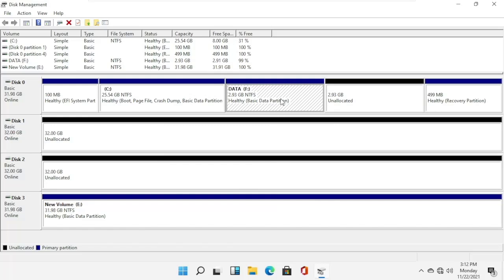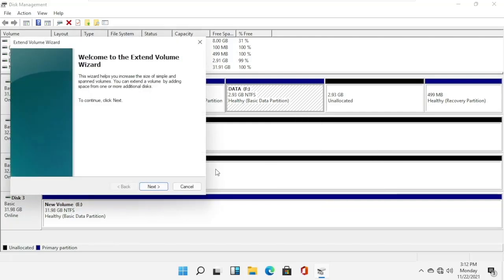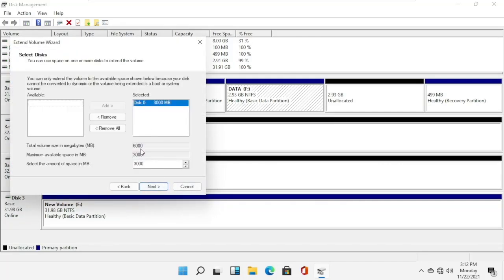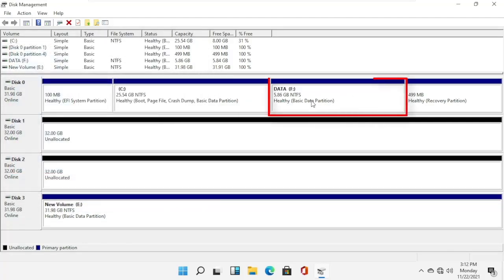Now, when I right-click the data volume, I can select Extend Volume and, when I click Next, you see that it's automatically selected the 3 gigabyte space that is contiguous to the data volume. That volume is now about 6 gigabytes in size. Let's shift gears a bit and discuss creating mount points.